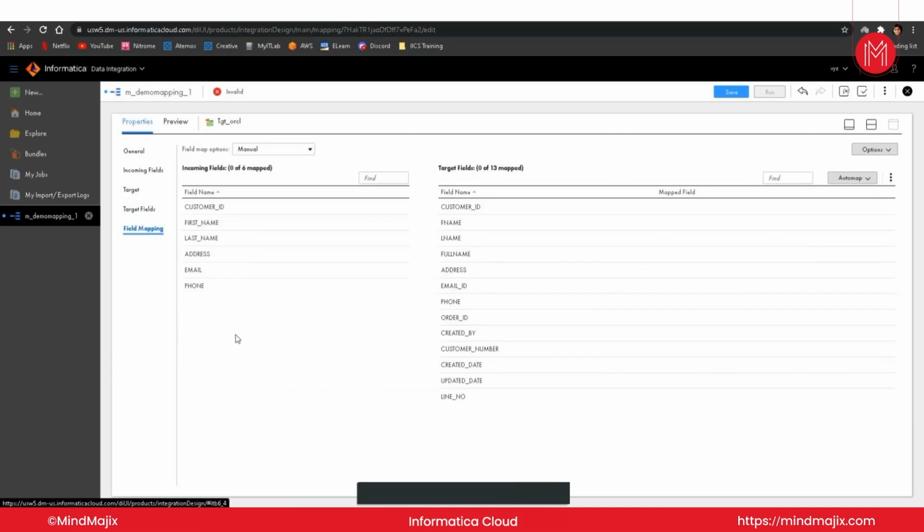Here we'll have to map the fields across source and target. From source, we are just bringing 6 columns. In target, we have these many. So the easiest way to map the fields is probably drag and drop. Or on the right hand side, you have that auto map option.